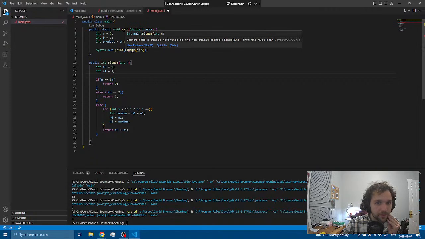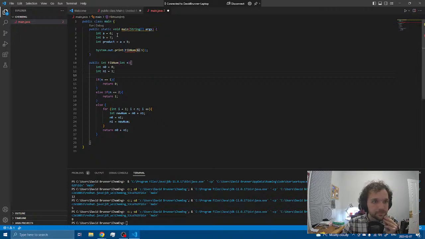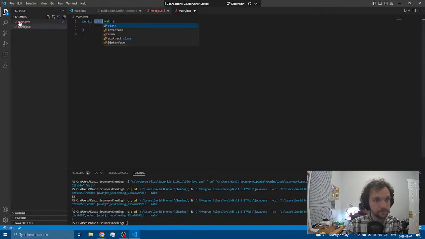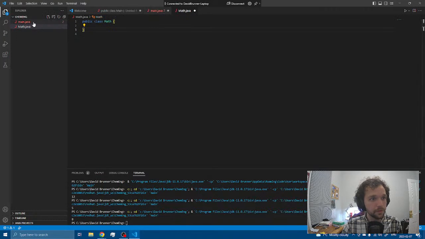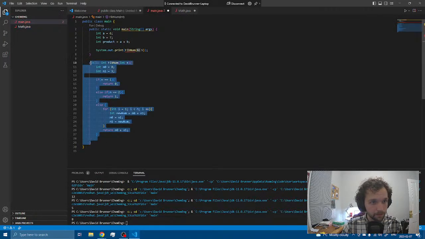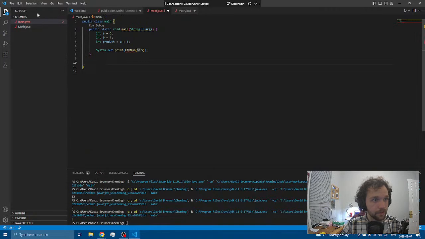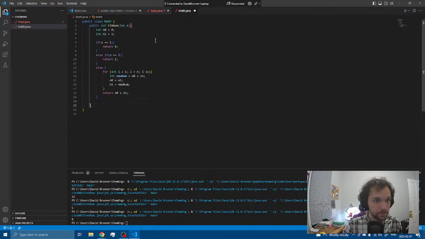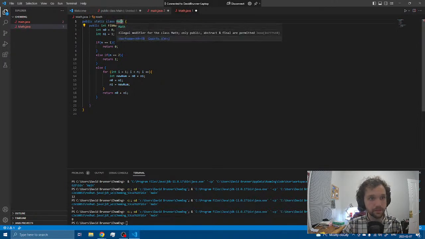Cannot make a static reference to a non-static from the type main. So, I suggest a different solution to this. We're going to create a new file. We're going to call it math.java. And then we're going to move our fibnum method to math.java. We're going to make this a static class, so we can call it without instantiating it.